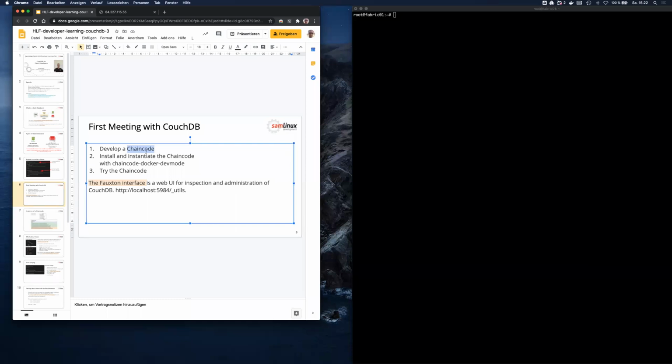Another important point is that for the indexes, we can also use a specific index for a specific query. And for this, we need a chain code. So the first thing we have to say is, we need a chain code to develop. In this chain code, we use CouchDB, and then we can write the queries in a way that CouchDB can be used well.